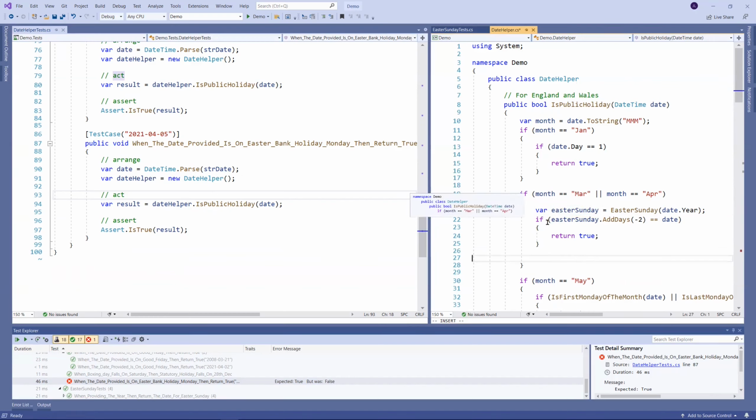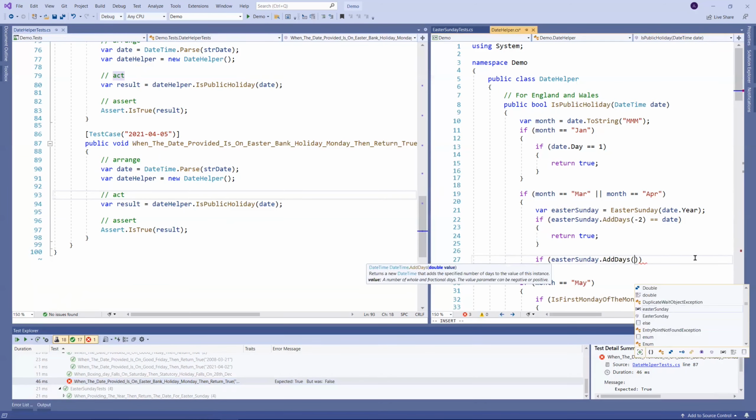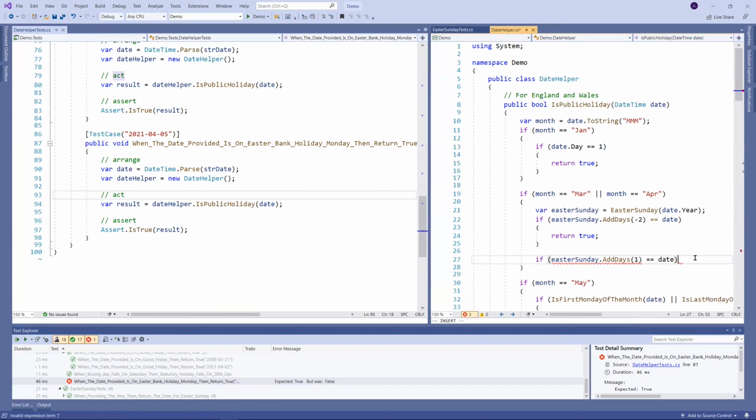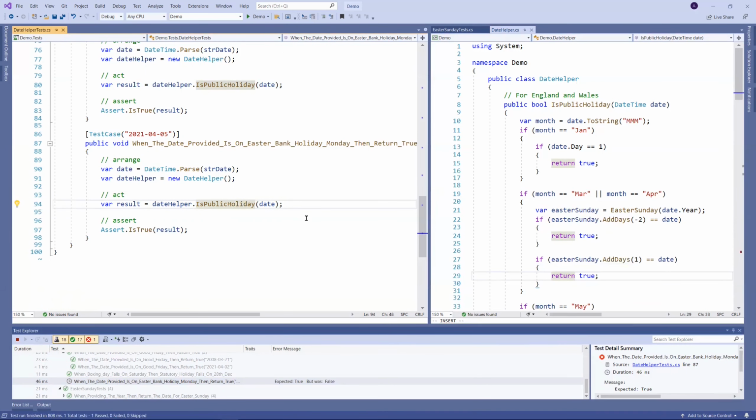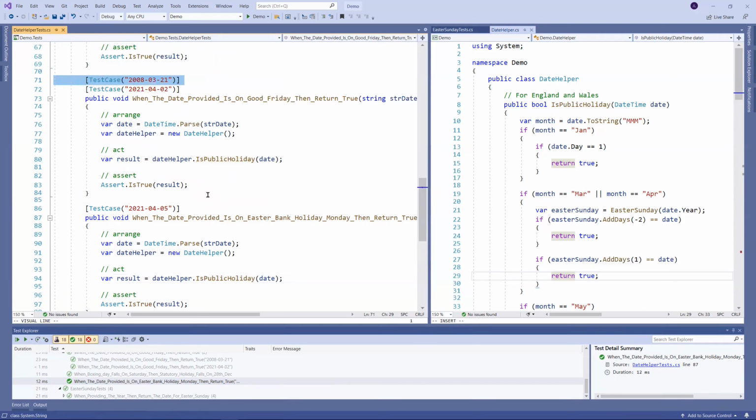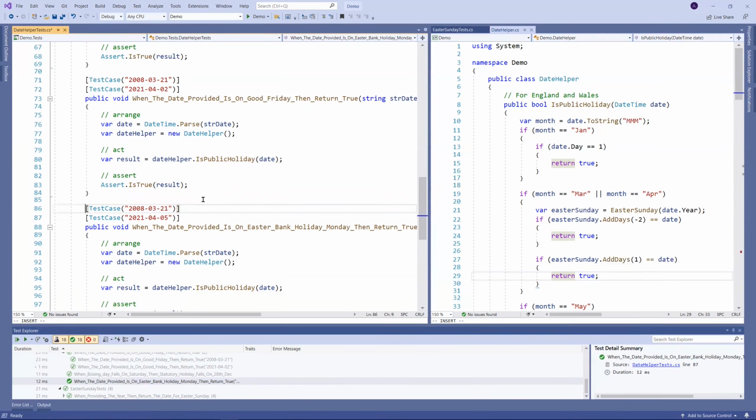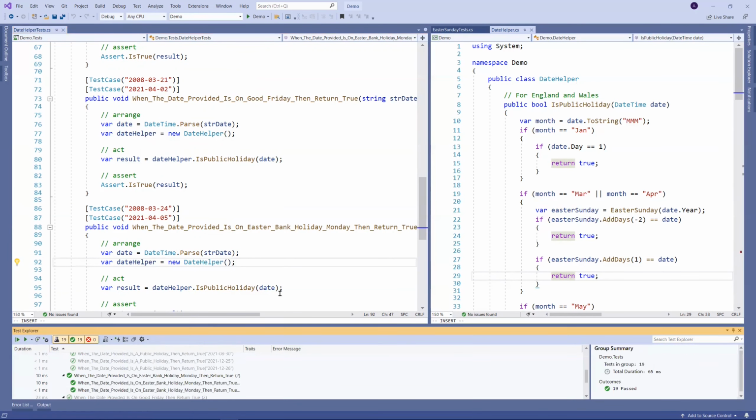a variable here, so we can use that in order to figure out what day is Bank Holiday Monday, which will be the next day. So if Easter Sunday plus one day is equal to the date provided, then return true. And then I can run this. And now it passes. And likewise, I can do the same for this day, where on March, it will also be covered. And both tests pass.